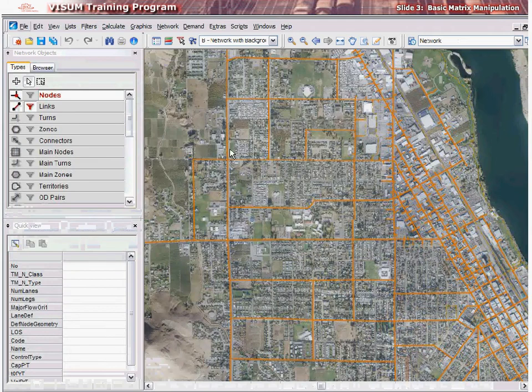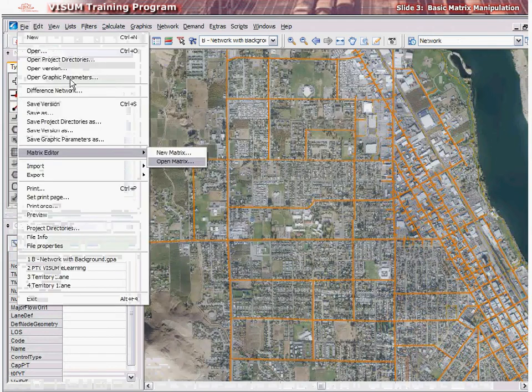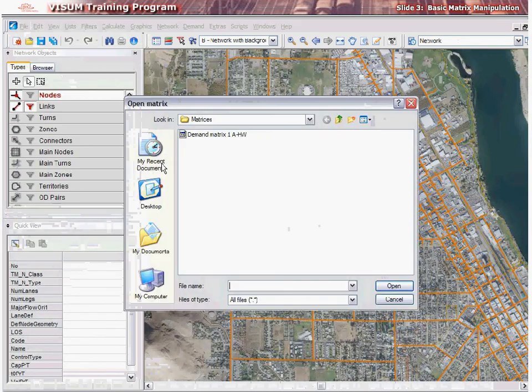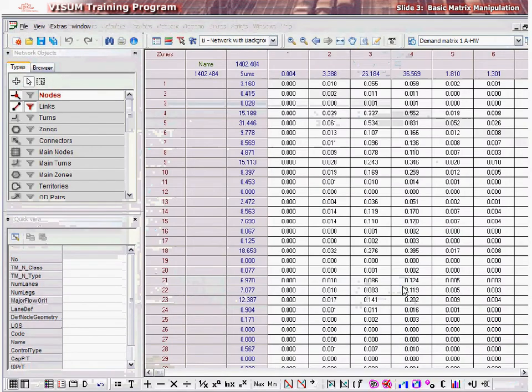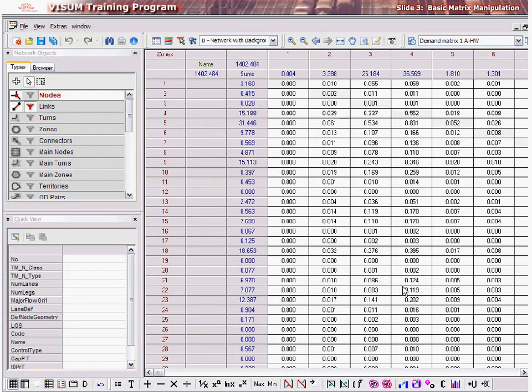In the second method, go to File, Matrix Editor, Open Matrix. Browse to a matrix file stored on disk, select and click Open. This will open the matrix in the matrix editor. This method is used when opening a matrix file stored on disk. Once a matrix is open in the matrix editor, the values in the matrix may be interactively edited by the user. Also, the user may perform various operations on a matrix in the matrix editor.